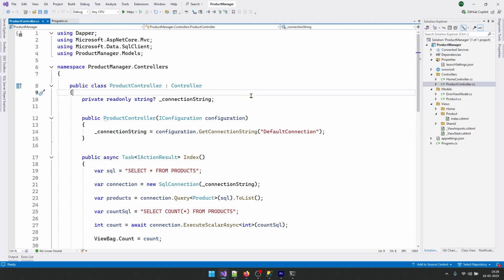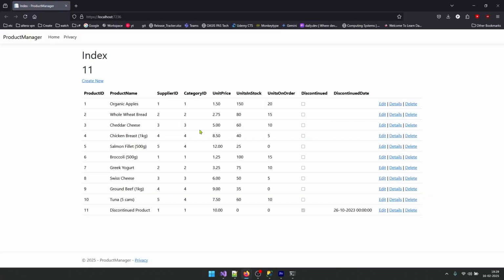If I run my application currently, we can see we are getting a list of products, and here we are printing the number of products that are available in the list. In the last video, we fetched this single value or the scalar value using the ExecuteScalar method. In this video, we will see how we can get a particular row using Dapper.